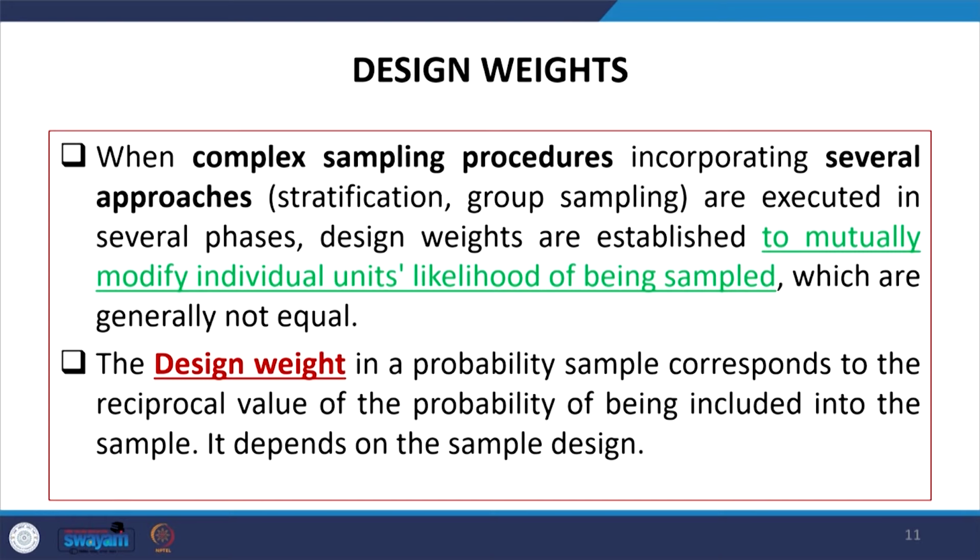So, just try to understand in simple terms that these are applied in multi-stage sampling procedures, in complex sampling procedures, since they have different likelihoods of being sampled in different layers. Okay. Now, the design weight in a probability sample corresponds to the reciprocal value of the probability of being included into the sample. So, the reciprocal value of their probabilities is going to be used as the weight in that particular category. So, usually it is a reverse ratio.